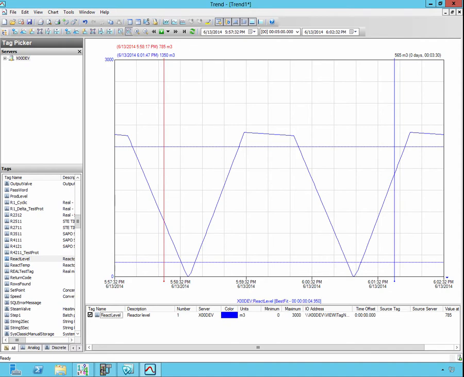Now we are going to add a second instance of the React level tag. So we select it, drag it and drop it. And notice that we cannot differentiate right now both traces because they are the same tag during the same time period using the same retrieval style. So we are going to change the retrieval style to see what difference it makes.